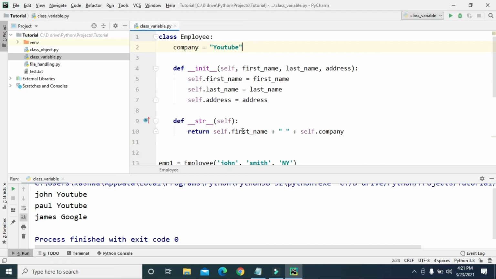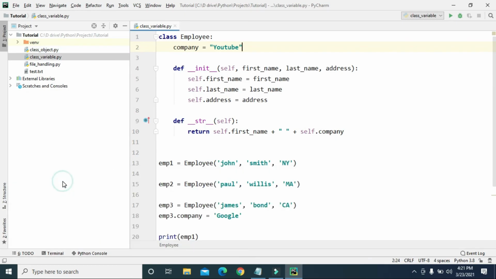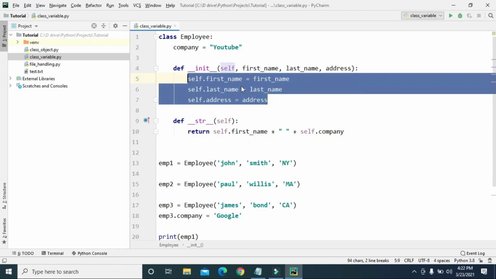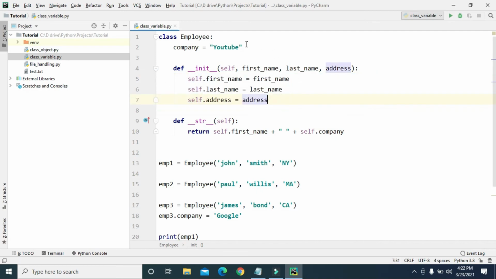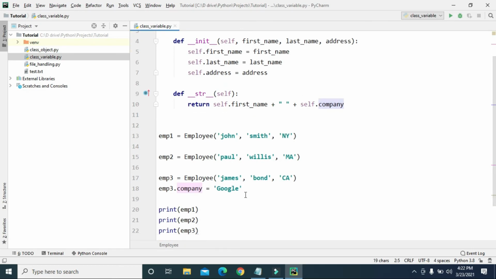So basically in this lesson we learned about class variables, and we understood that the values of instance variables can be different for each object or each instance, but the value of a class variable will be the same for each instance or each object of that class, and for some exceptions, we can also define a different class variable value for an object as well.